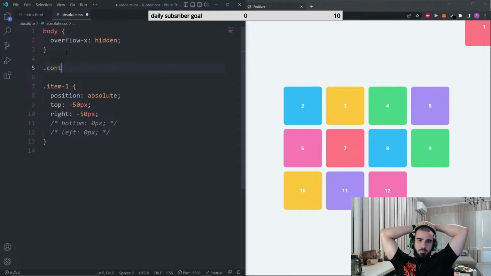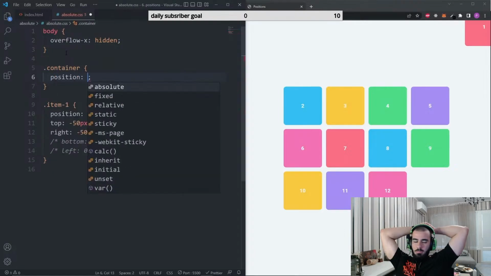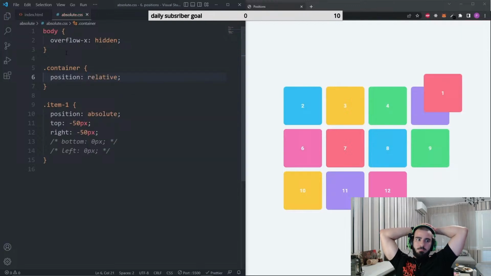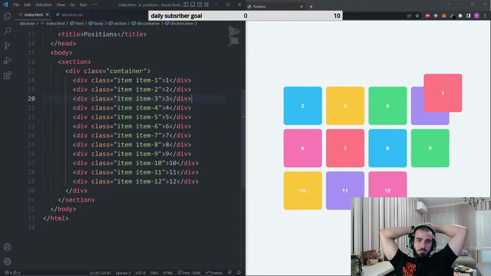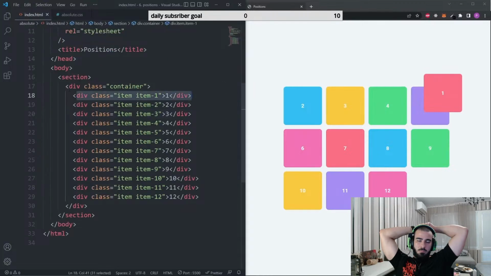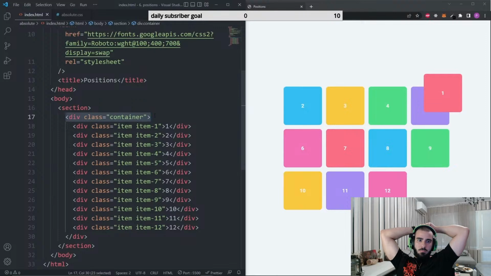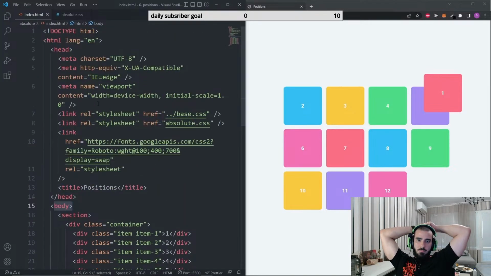Any position value will work except static, because static is the default value. I'll set the position to relative, and now we see item 1 is being positioned relative to the parent instead of the entire page. The way this works is over on the HTML, item 1 is asking the parent whether it has a position property. If not, then it asks the next parent, and then next, and then next, until it finds one with a position property defined. And if it doesn't find one, then it defaults to being positioned relative to the HTML element.